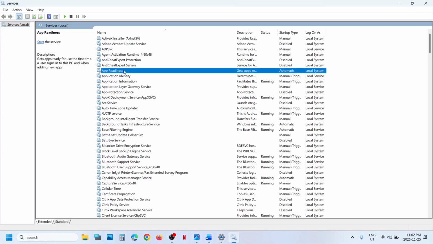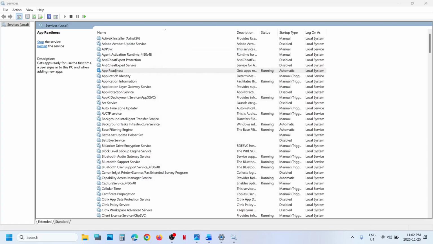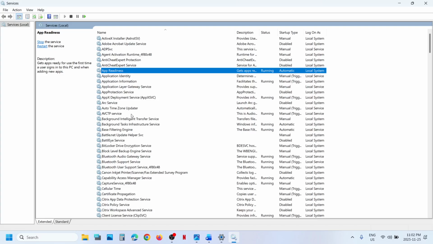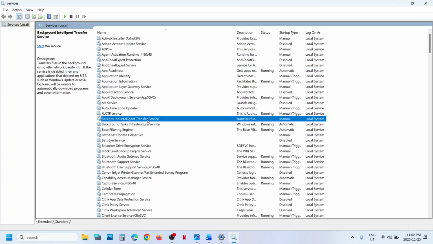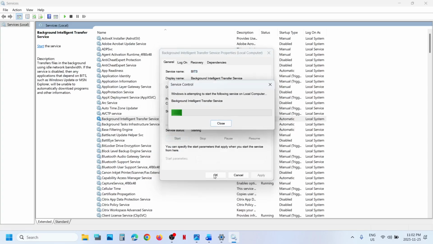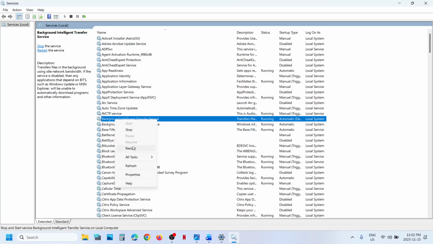Find app readiness, make a double click on app readiness, set this to automatic, click on apply, click on start if highlighted, and then click on OK, and then make a right click on app readiness, click on restart. Now still not working. Now find background intelligent transfer service, make a double click, set this to automatic, click on apply, click on start if highlighted, and then click on OK. Now make a right click and then click on restart.